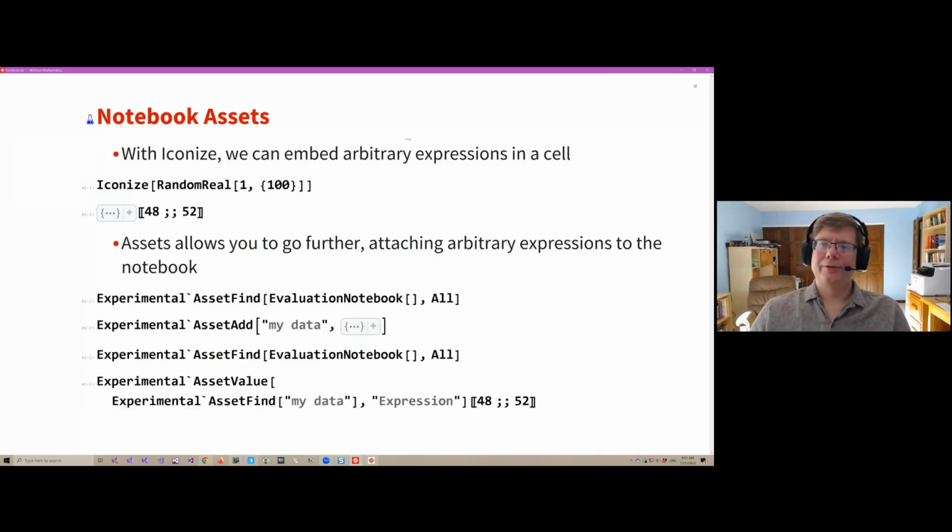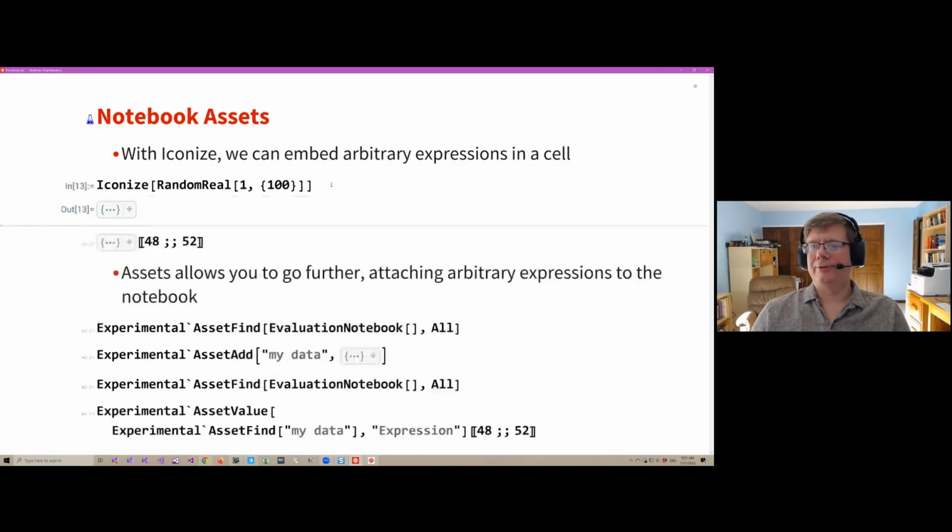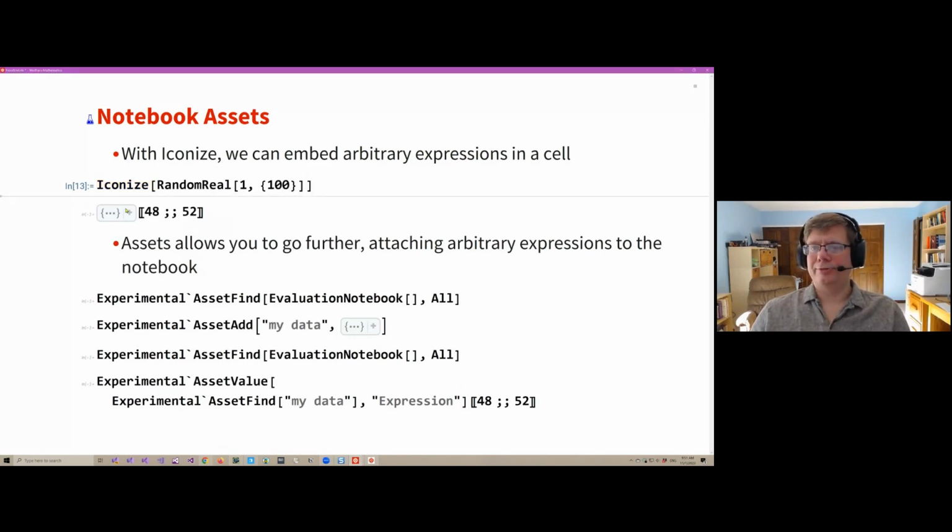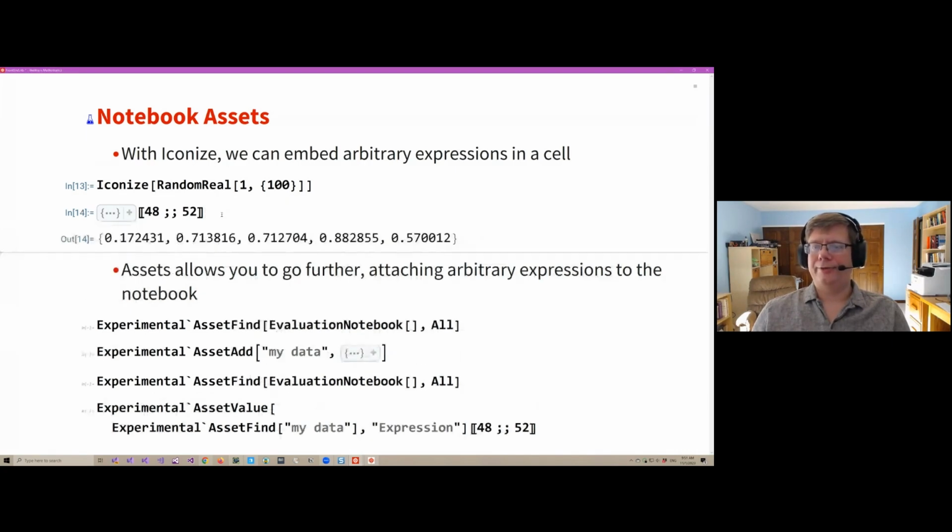Okay, so now we're on to the experimental stuff. Notebook assets. So Iconize is something that has been around forever: the idea of embedding data in a notebook. This is just this evaluated thing, now embedded here. I'll just use the one I already copied and pasted earlier. You can just copy and paste it, treat it as a thing, and there we go. It's a blob of data, as if all 100 random numbers were there. But this has to be in the input cell.